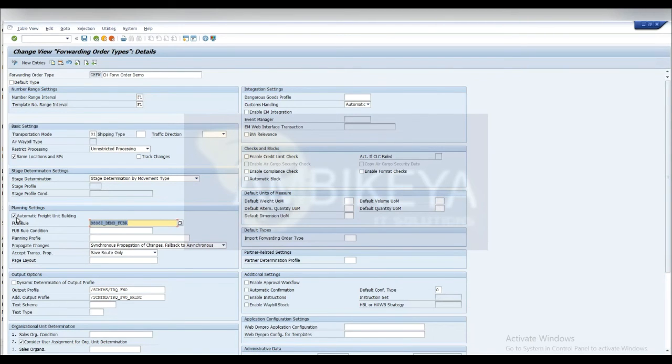So you can always try and check. When you practice, untick it and try to create a forwarding order manually with this. Your freight unit will then automatically not be created. Then we have the freight unit building rule. Maybe we can take a quick moment to check the freight unit building rule.